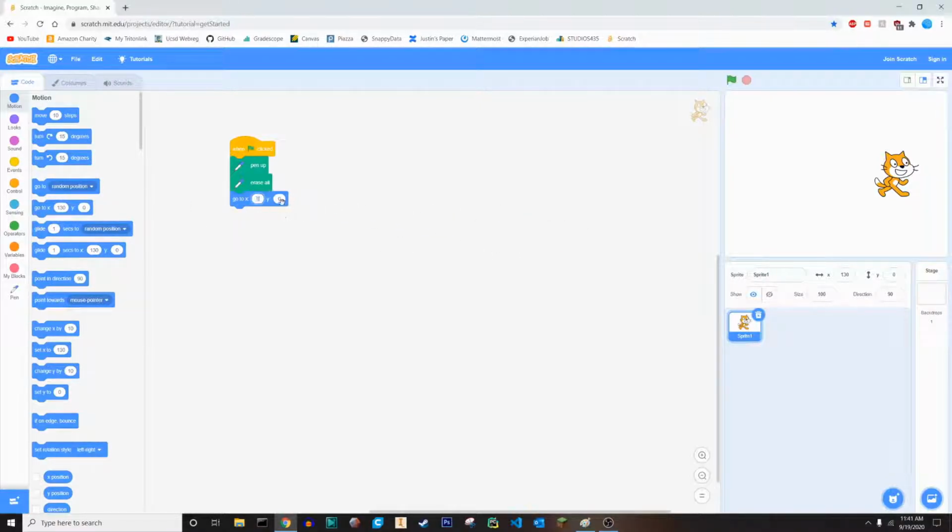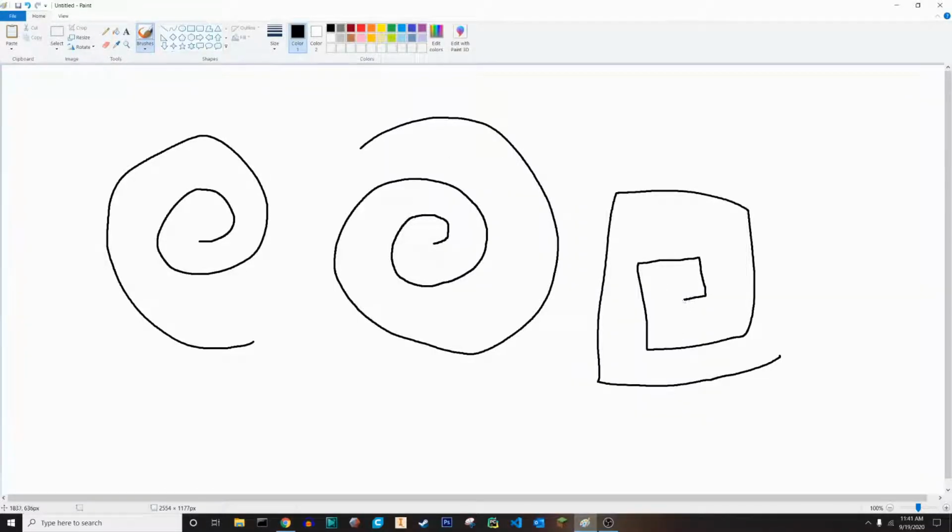Up here, we can tell it exactly where to go with this go to block. And 0, 0 is the center. So if we tell it to go to 0, 0 and we click run, he'll end up right back there at the center. We should also make sure he's pointing in the correct direction. So click point in direction, and this will show you what direction is what. If you want him to point straight up, we set it to 0 and he'd point straight up. But let's have him start out facing the right.